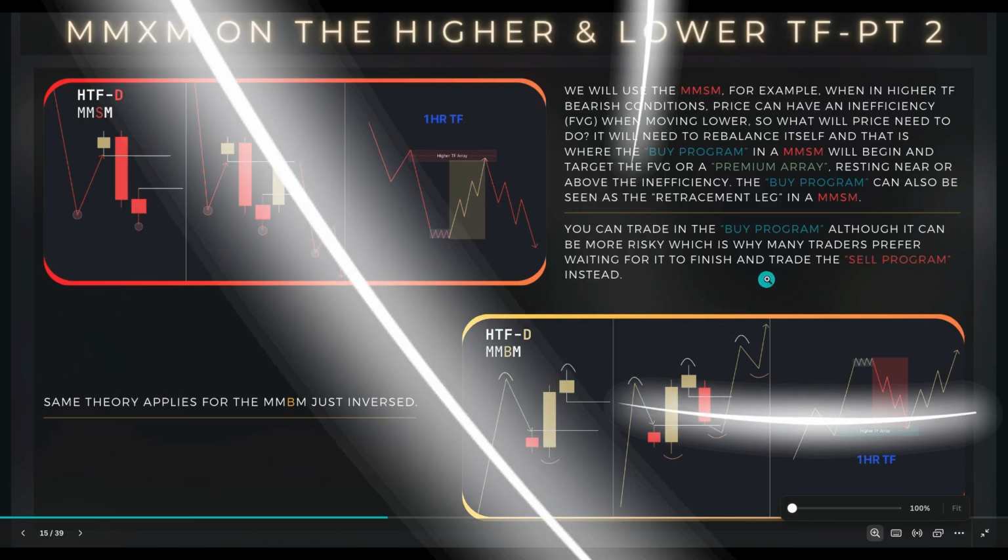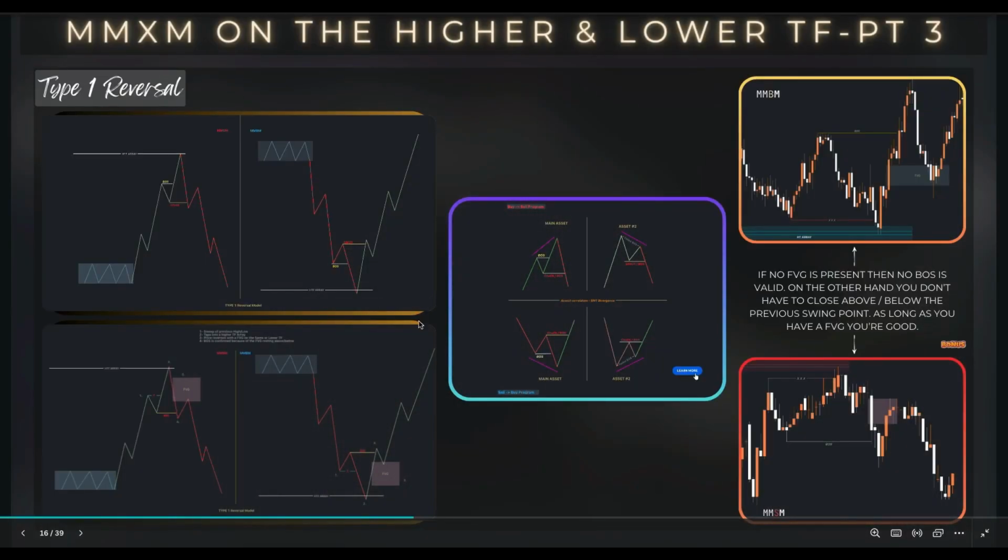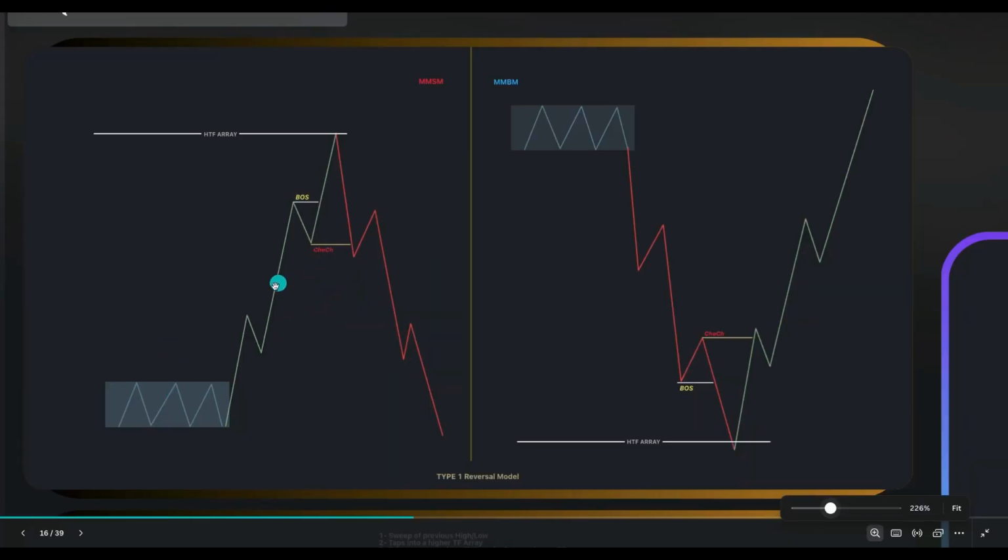All right, so real quick, I want to go over the type 1 reversal on the market maker sell model and market maker buy model. As you can see, you have the buy program. It initiates and taps into the higher time frame array while causing a break of structure or sweep of liquidity, goes down, creates a change of character or a market structure shift, pulls back or reaccumulates, and then goes down.